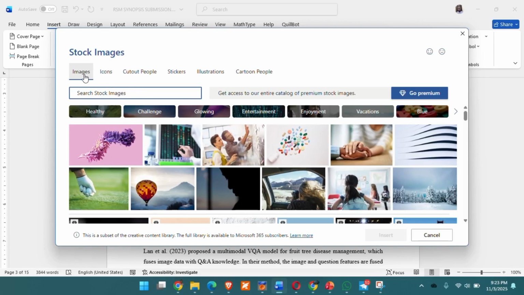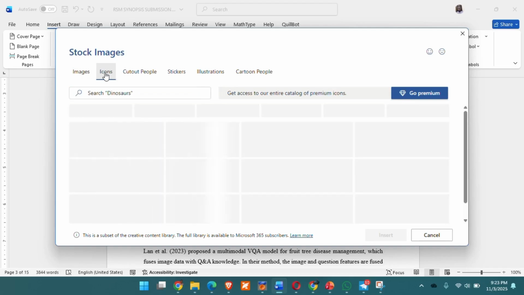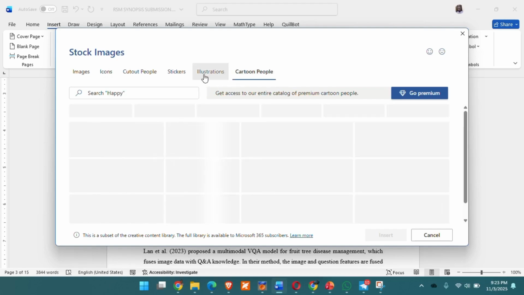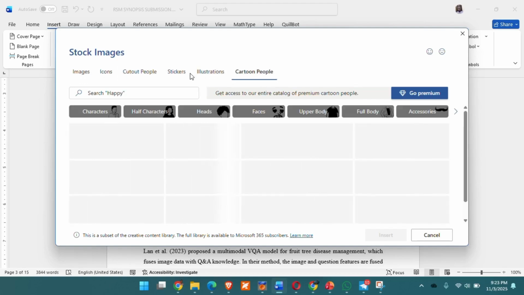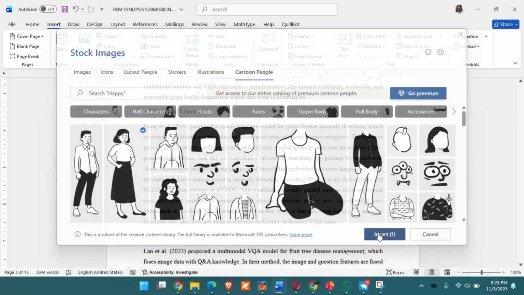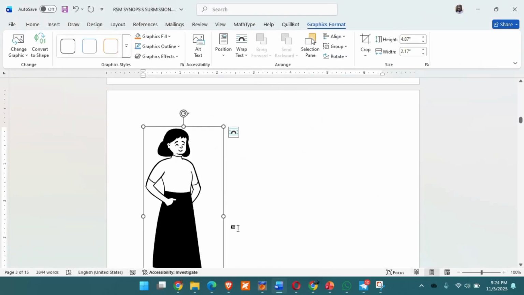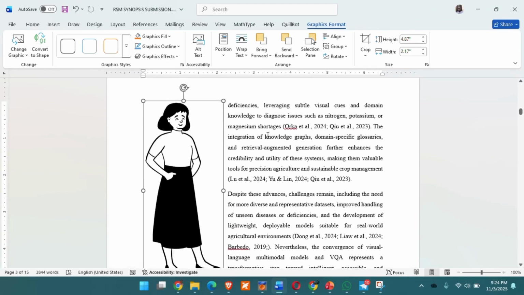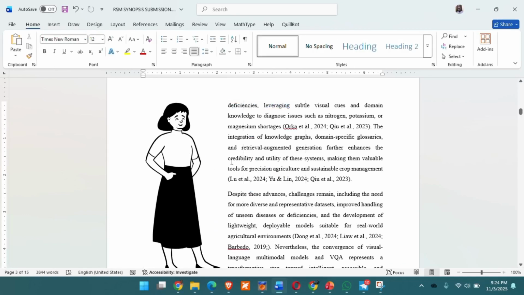You can also choose, if it's not an image you are looking for but an icon, you can click on Icons. If it is cut out people, you can click on Cut Out People. If it's a sticker, you can click on Stickers. If it is an illustration, or cartoon people, you can click on whatever it is that you want, depending on the kind of document you are working on. So let me assume I'm looking for a beautiful lady that is a cartoon. As soon as I click on it, I will click on Insert, and that is going to come straight loaded into my document. This is what you have here. So I can easily tweak the text to come around it, and you can see it. So depending on what kind of picture, you can actually get good pictures from online.